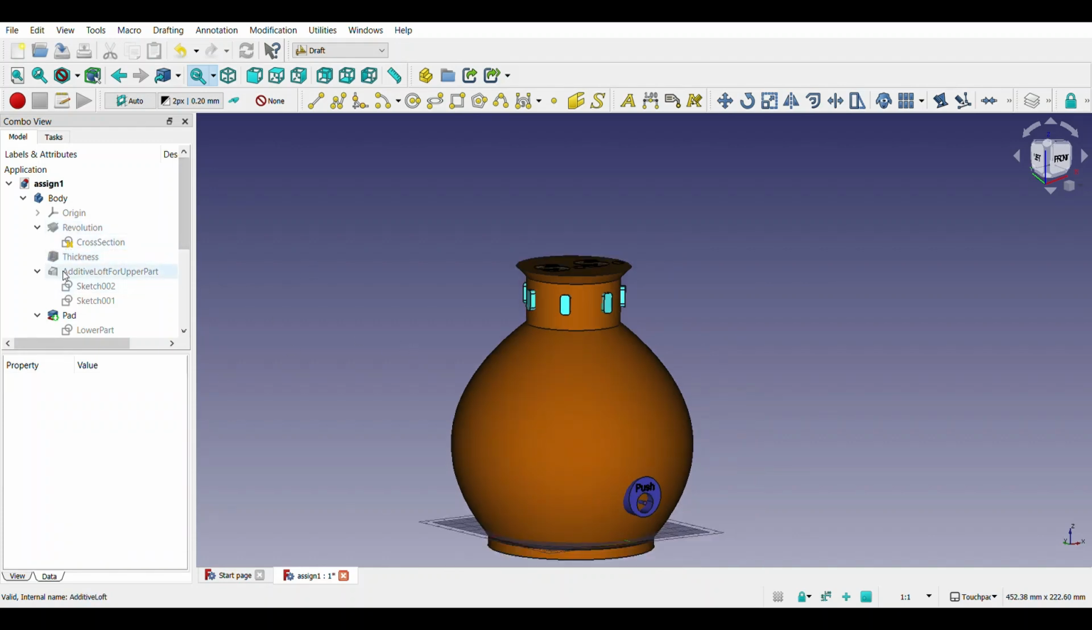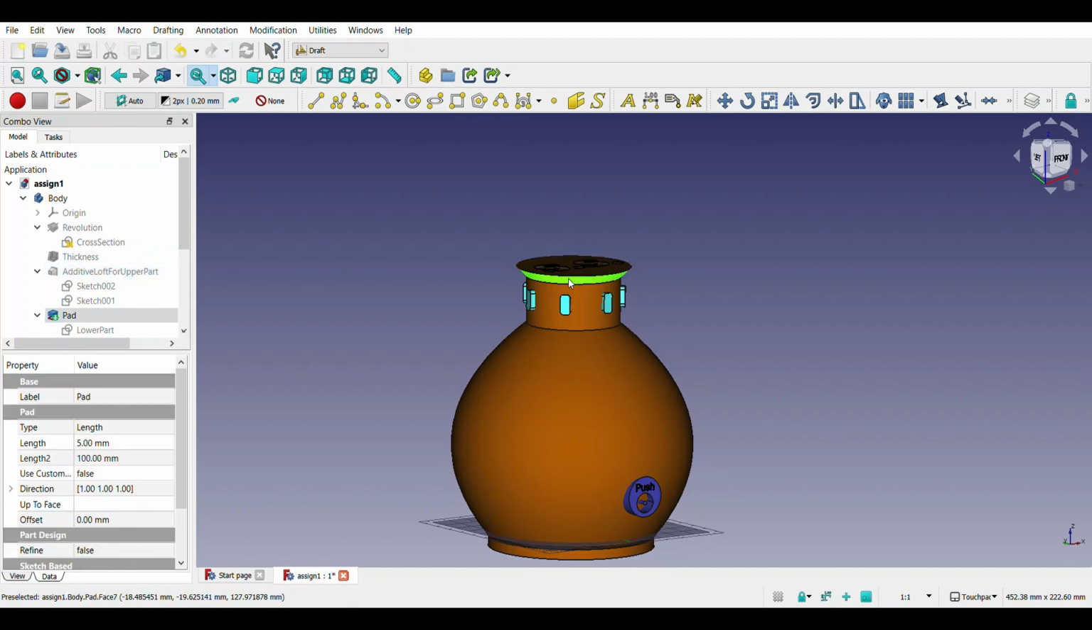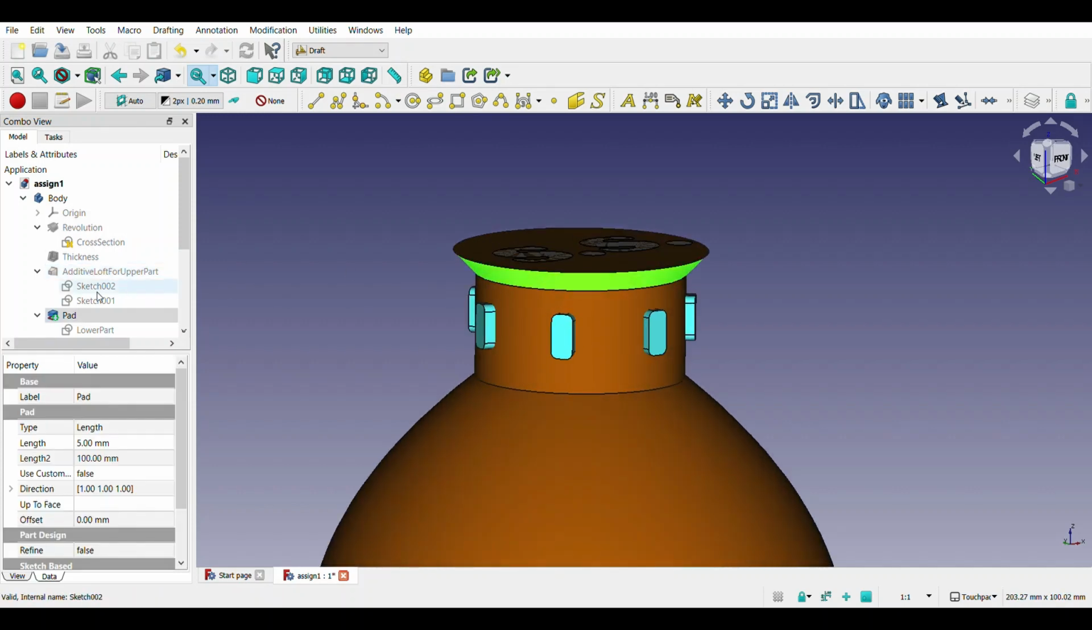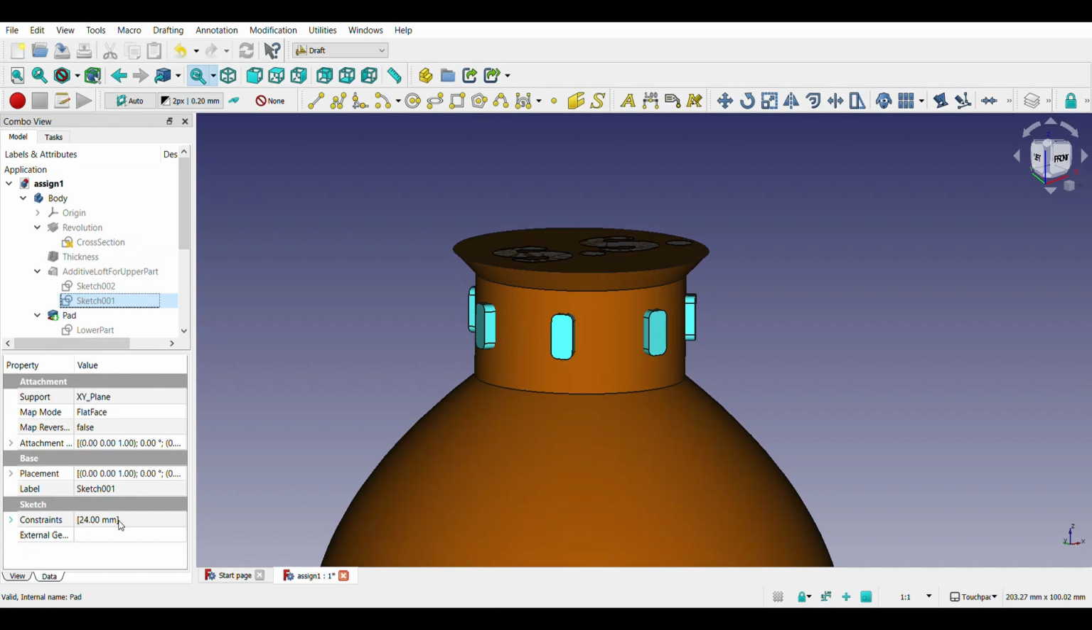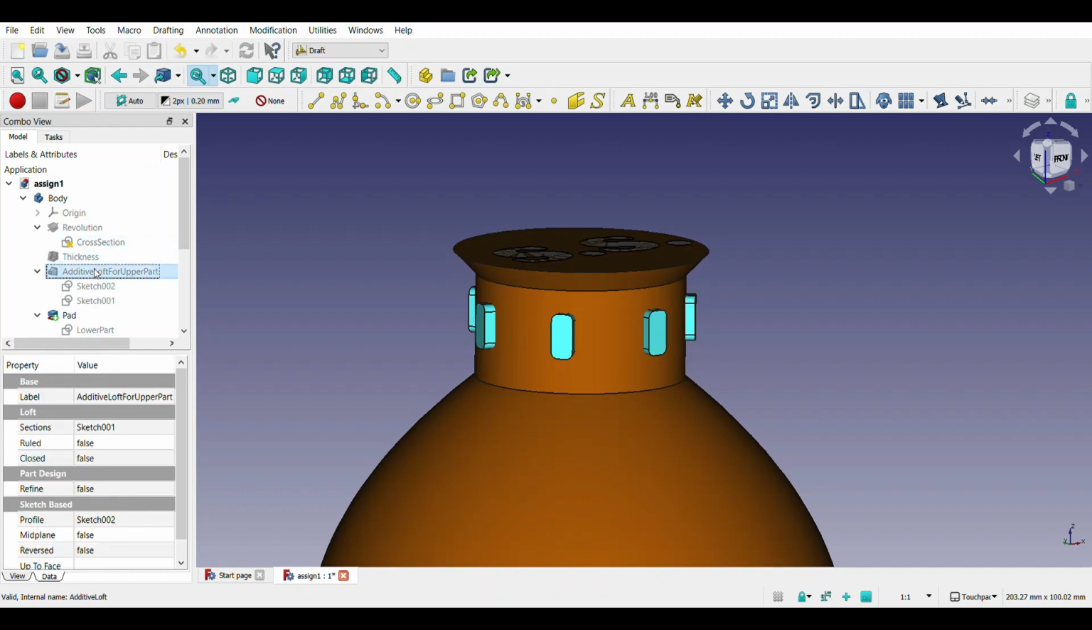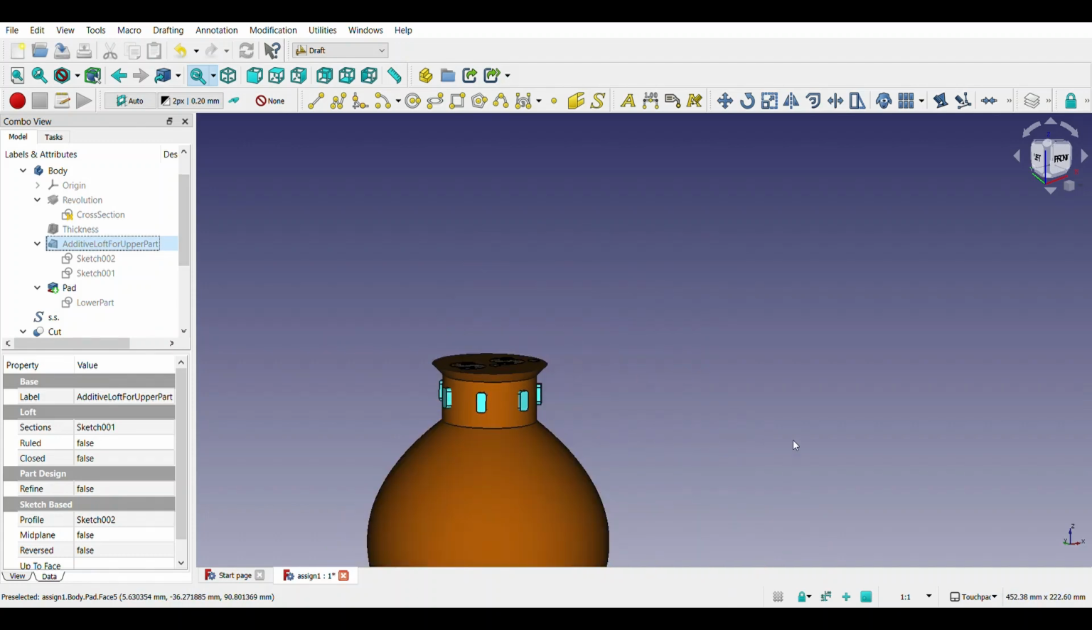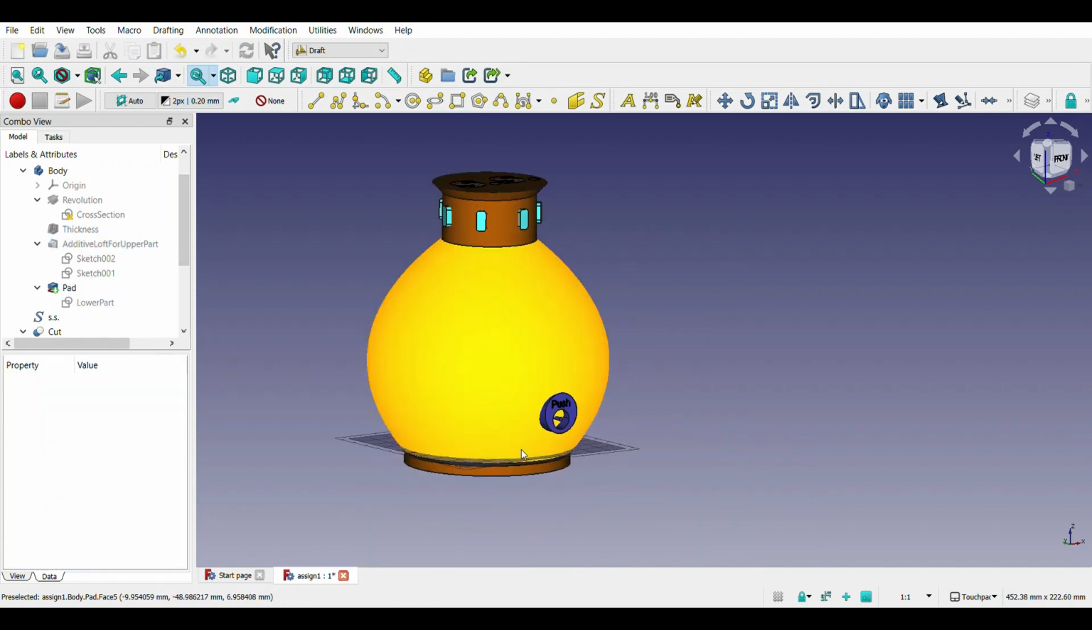And then for this upper part, as you can see from here, I have created two circles, the first one of 24 mm radius and the second one of 29 mm radius, and then I have used this additive loft feature to generate this upper part. For the lower part, let me go there.